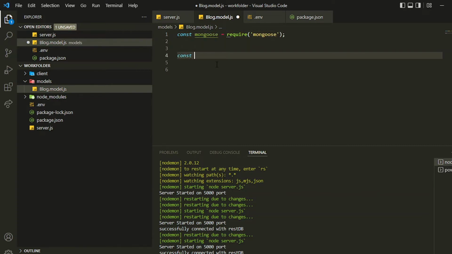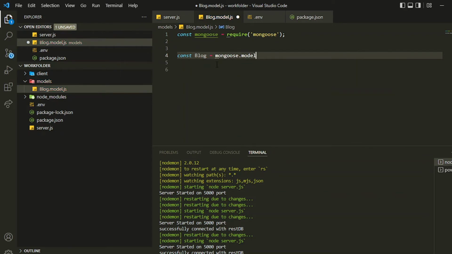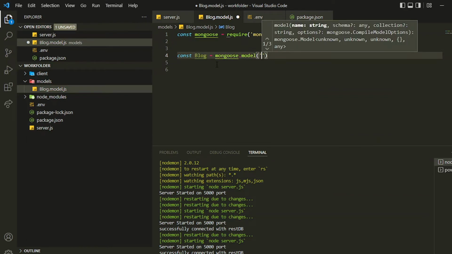And I can create a variable or a constant with the name of blog. I'll be exporting this. I can use the Mongoose package to create a model, mongoose.model. Inside that, first of all, I have to specify the type or the name for the database collection. I'll be using blog, and then I can provide the schema for that.